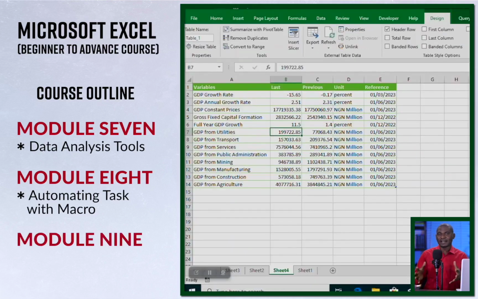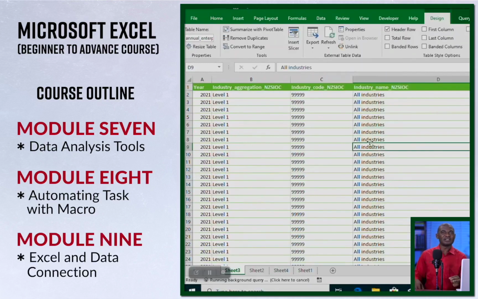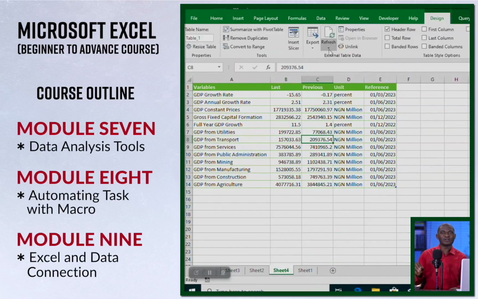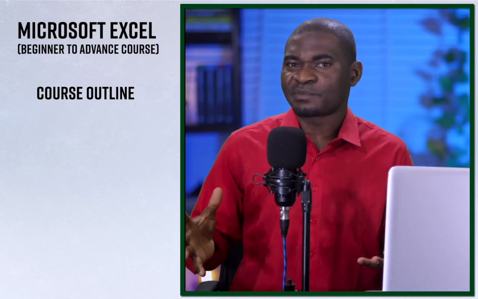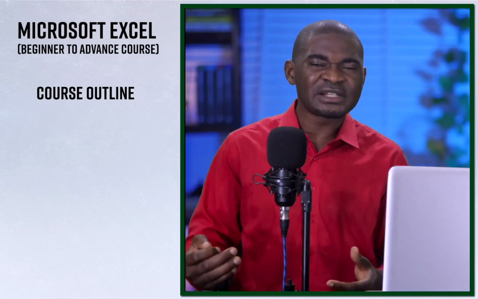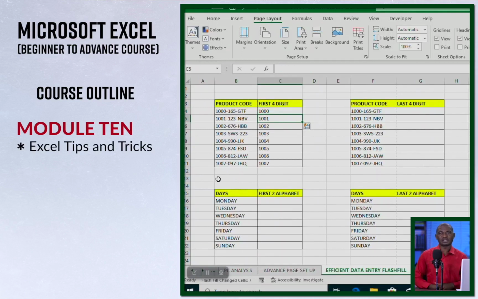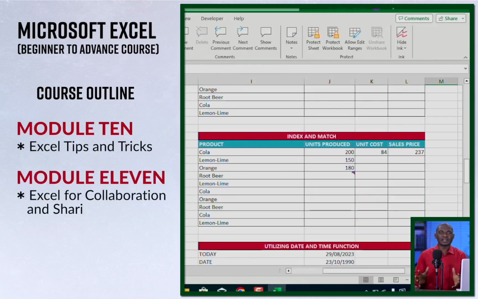Then we'll take a step further and see how we can make a connection between Microsoft Excel and other data sources, such as CSV, text file, a server, or any database you can think of. Excel has the capacity to connect to various data sources, and I will show you how this is done. And above all is productivity. You need to be efficient and productive while using Microsoft Excel. So I will share some productivity tips with you, the do's and don'ts of using Microsoft Excel. This will be captured in a different module, which is Module 10. And then in Module 11, I will show you more of sharing and collaboration.